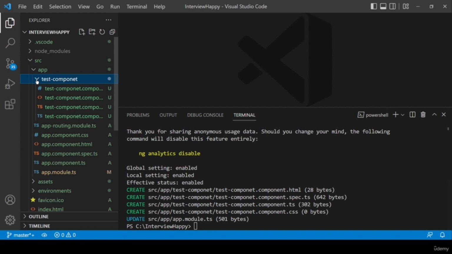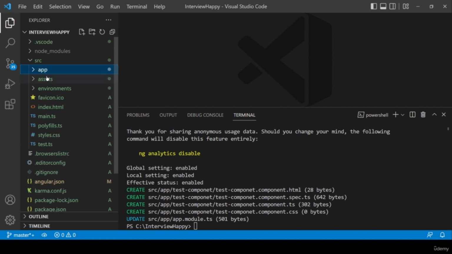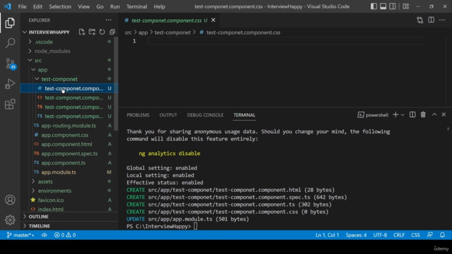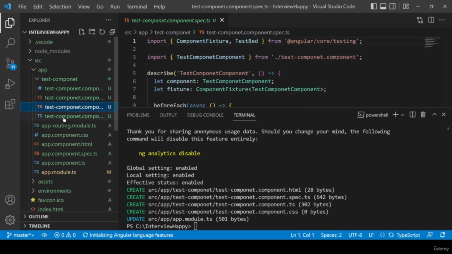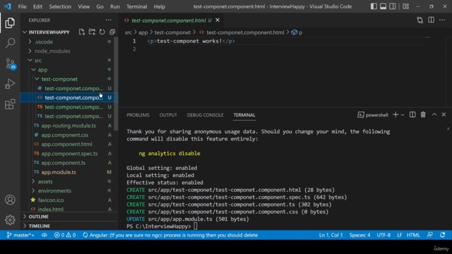After generation, see here inside the source then app folder, we have this new component, test component, and all the files are automatically generated by the CLI tool only. That is the magic of the CLI tool. It will create the whole component structure for you. So that is the answer of this question. Hope you got it.